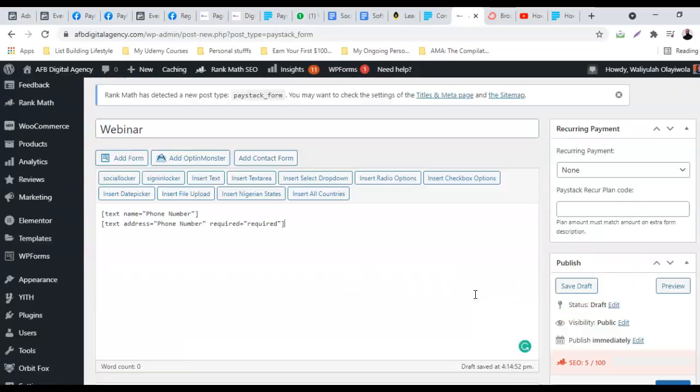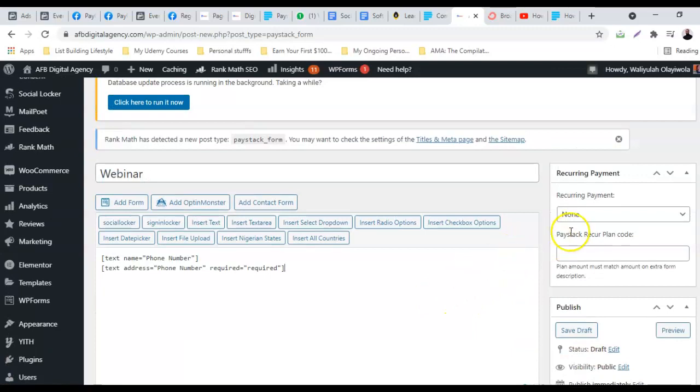All right. So you now move on, assuming you want to make it a recurring kind of payment. A recurring payment is like a membership fee. Maybe you have a membership site where people pay you a certain amount of money every month. Let's say 5,000 naira every month. So this is where you put the recurring plan.